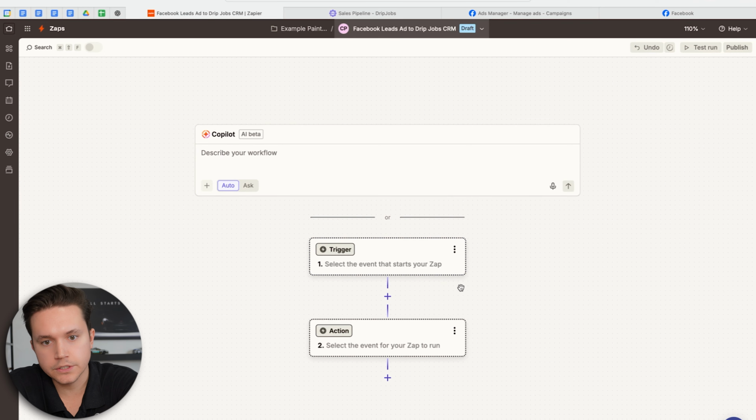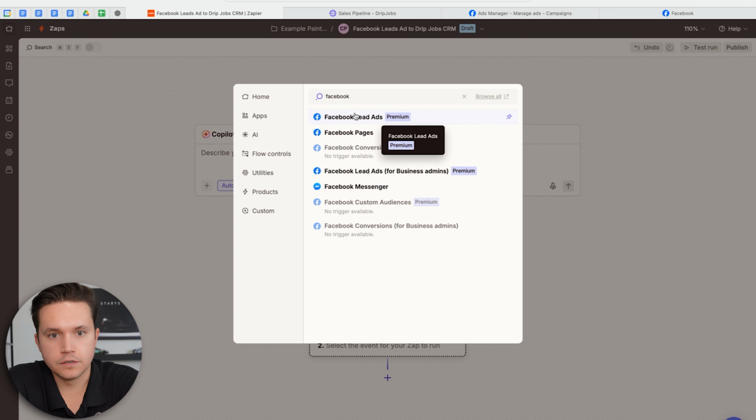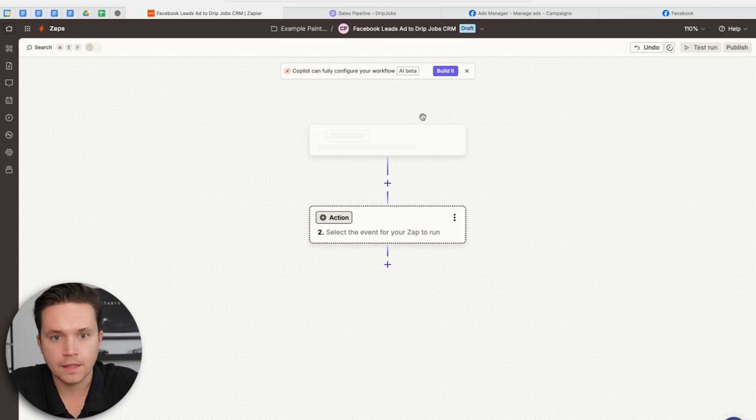The first thing that we're going to need to do is identify the trigger. This is the catalyst that starts this whole reaction. So we're going to click on trigger and search up Facebook. For this one, we're going to use Facebook Lead Ads. Now this is a premium feature, so you will need to have the paid version of Zapier in order to make this happen. So we're going to click on that.